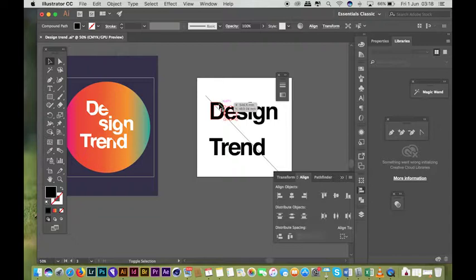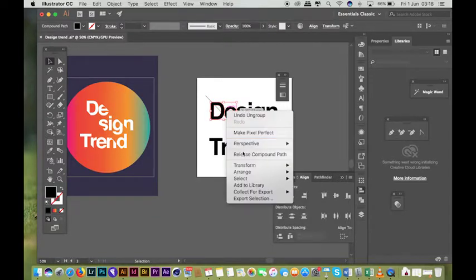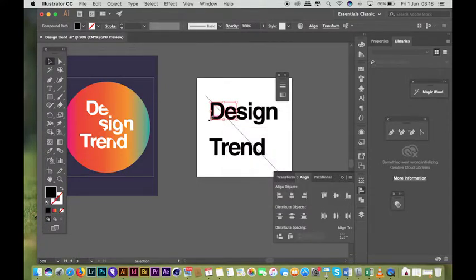So I'm going to click this, the E and the D, and just group them. Right clicking and going to group, or you can just press Control Command G on Mac. Now select the remaining ones and press the same, Control G.